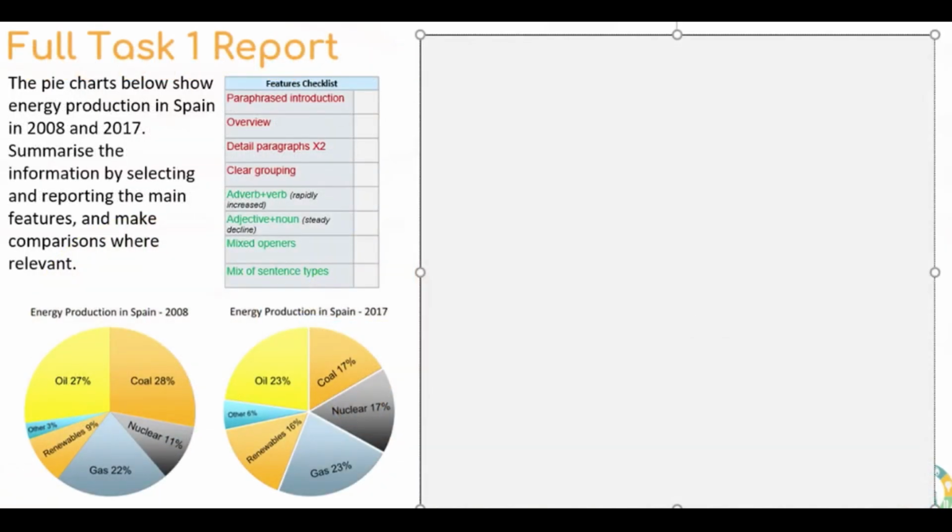Okay, so it's now time for us to write our full task 1 report. You can see that I have my pie charts here, and I have the question and the features checklist, which I'll try and make sure I'm using throughout the process of writing this report. We'll begin with the paraphrased introduction. So I need to rewrite the first part of this question.